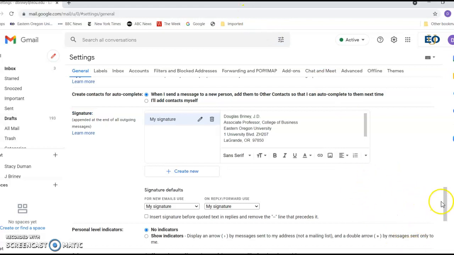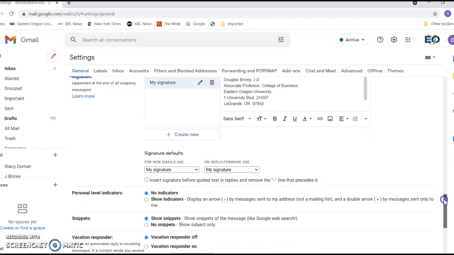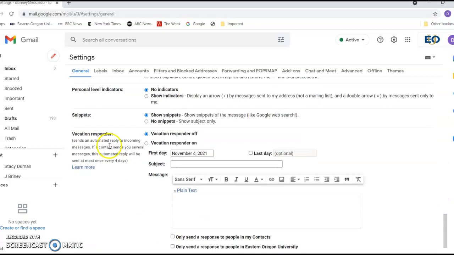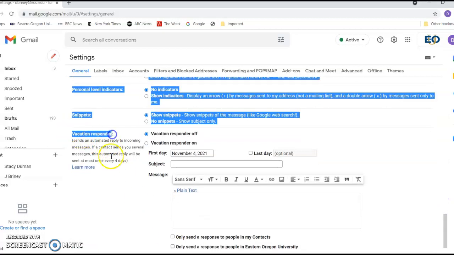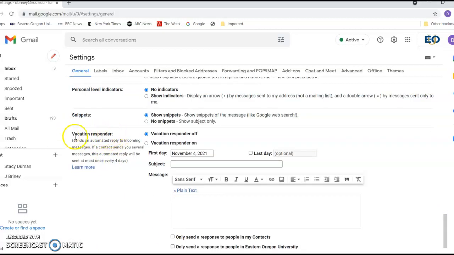I also wanted to show you at the bottom here, there's this vacation responder, which is also a very useful tool. So if you're going to be away from your computer for a number of days, this will allow you to automatically send a response to the emails you receive during that period of time.